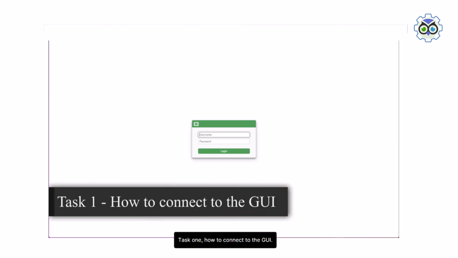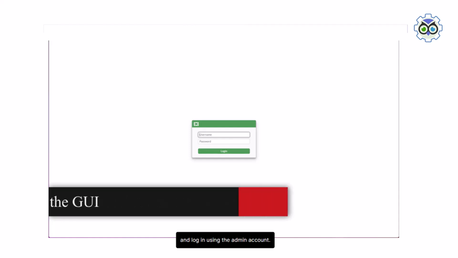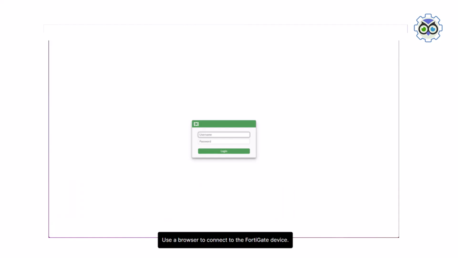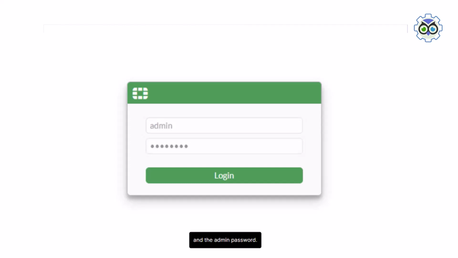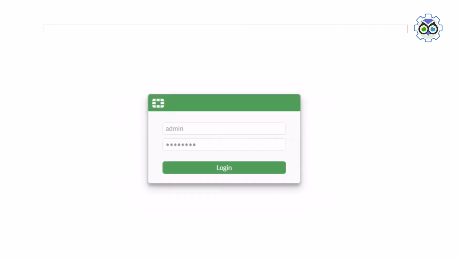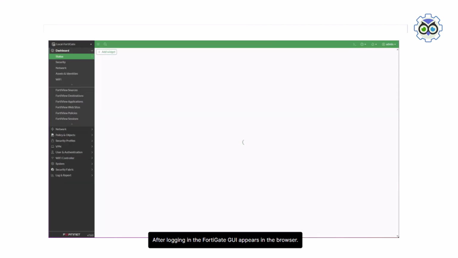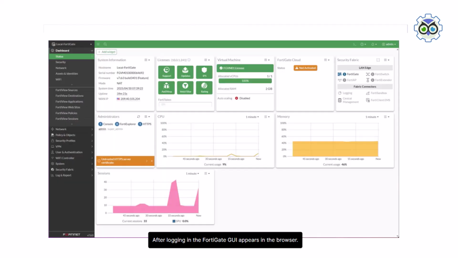Task 1, how to connect to the GUI. First, we'll connect to the GUI and log in using the admin account. Use a browser to connect to the FortiGate device. To connect, we connect to the IP address of a FortiGate interface that allows administrative access. When the login screen appears, enter the username admin and the admin password. For me, the password is password. After logging in, the FortiGate GUI appears in the browser.